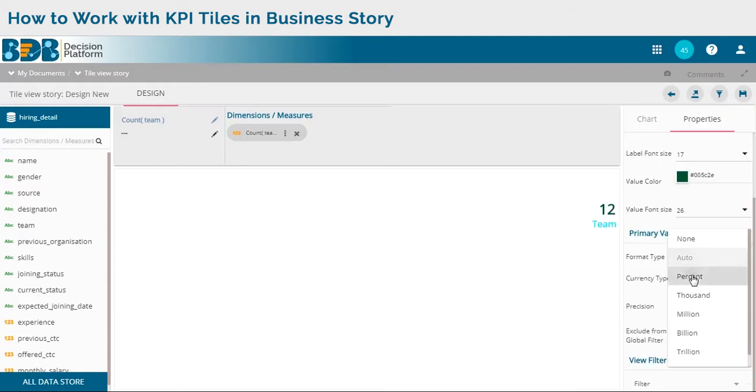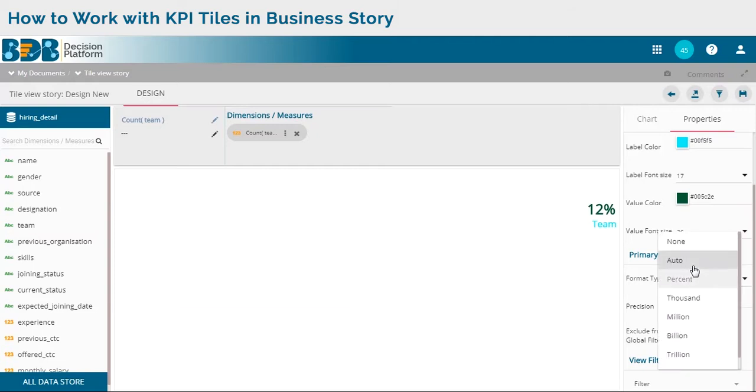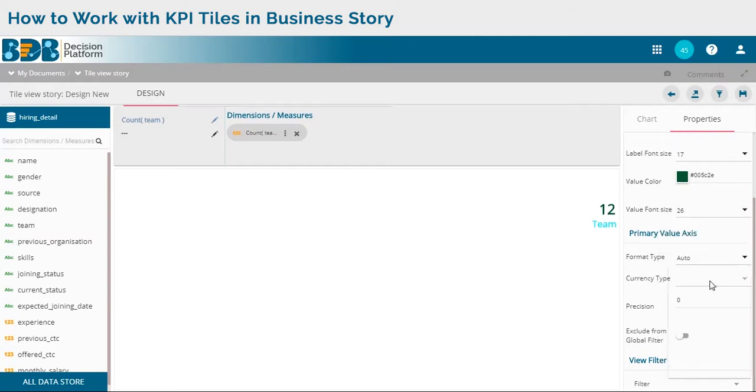The primary value axis shows different kinds of formatting for the value. Here we can input different types of currencies. We can change that to million, thousands, the denomination of the value. We can add precision, which defines the number of decimal places. We can exclude it from the global filter.